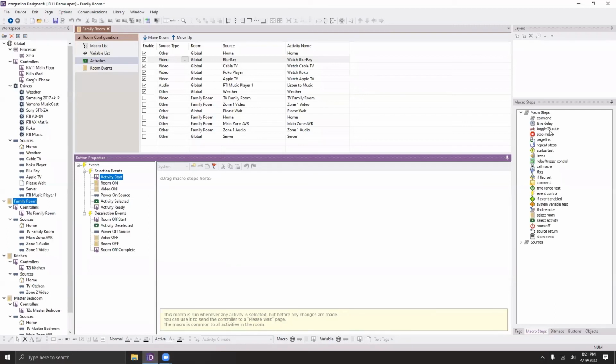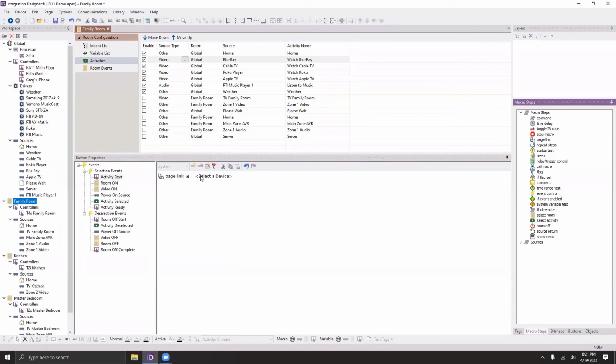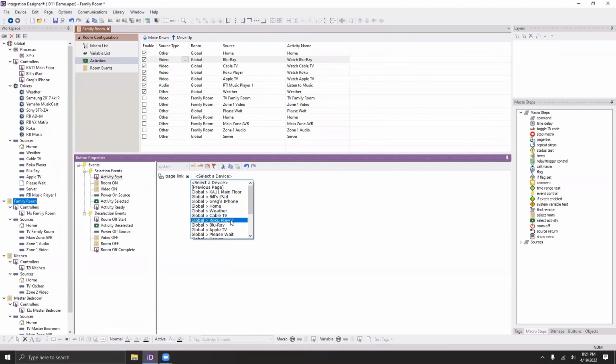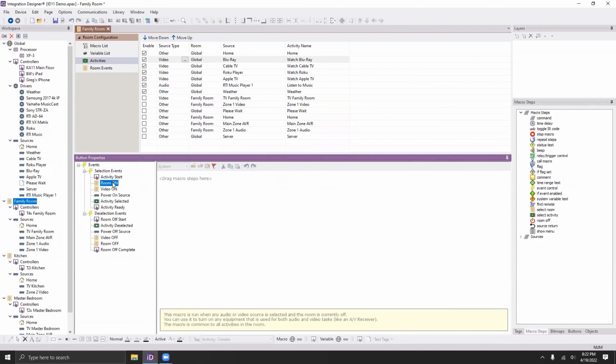I happen to have a please wait page, so I'll go to my page link command here, and I'll add a please wait page to my activity start. There's my please wait. So now I've programmed my first step. Let's move on to room on, which is the next step in the sequence.